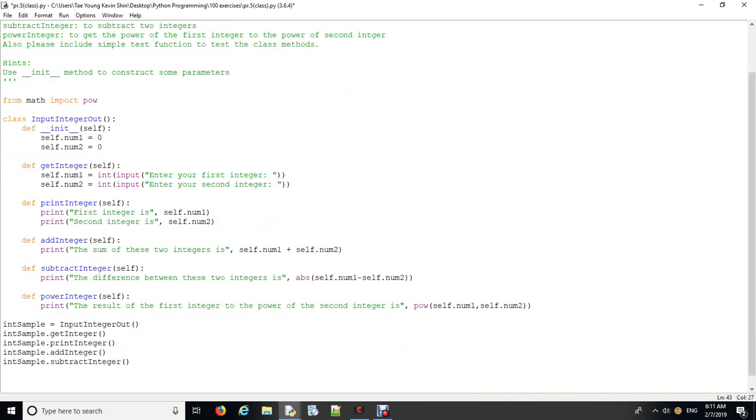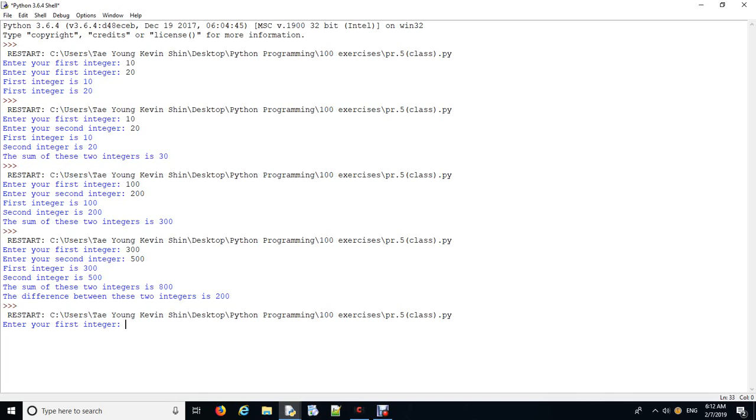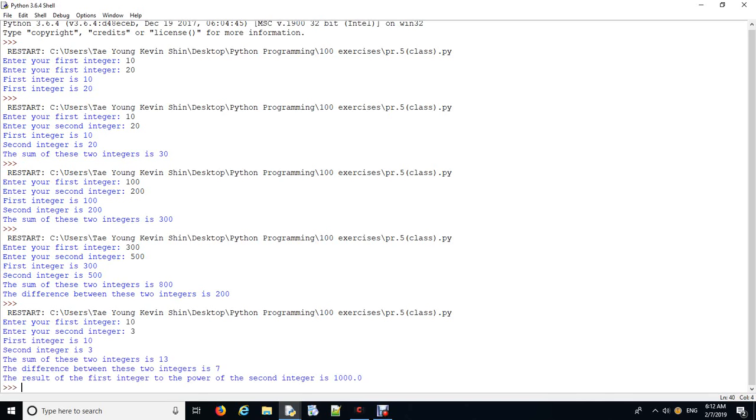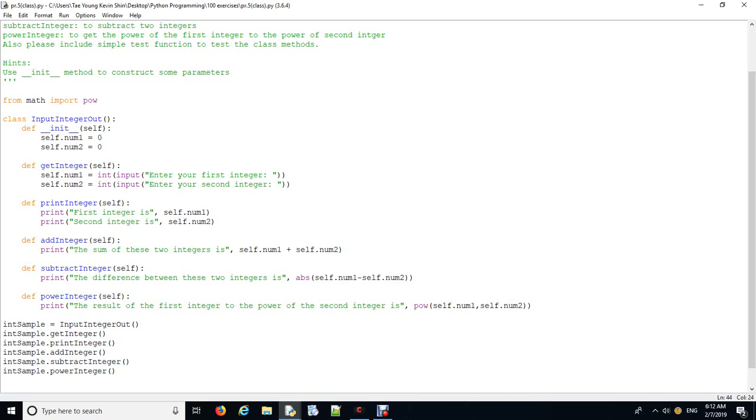And again, we need to check int sample dot power integer. So I'd say, what is 10 to the third? We can say 10 to the third is, there you go, 1,000. So this is the basic grasp. There are multiple ways of doing it, but this is one of the simplest ways that you can construct a Python class here.